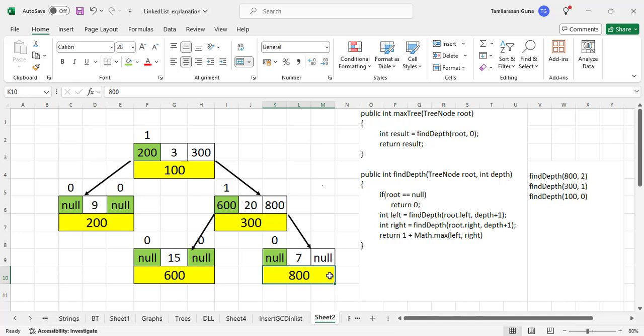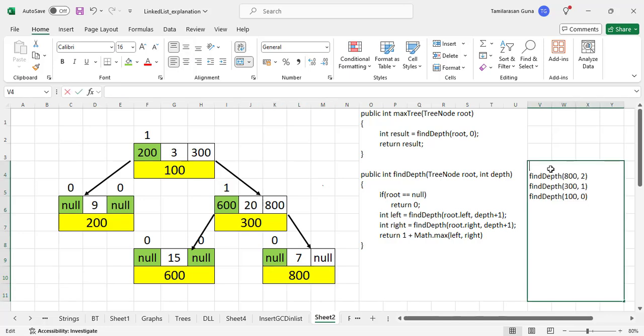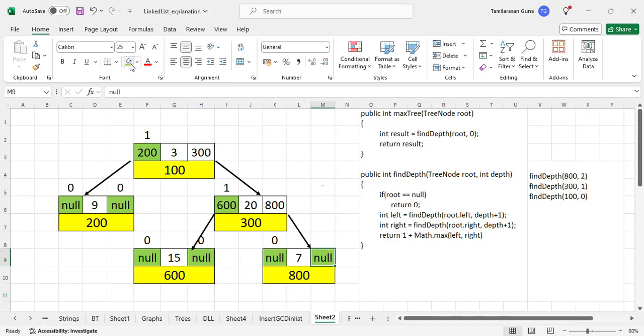Now I have to go to the right subtree. So find the depth from the node 800, the right subtree value is null. So null, comma 3. So check root equal to null. Yes, root is equal to null. So this method will return me a value called 0. Where will it return? It will return to the right subtree. So it will return the value called 0 to this particular place.